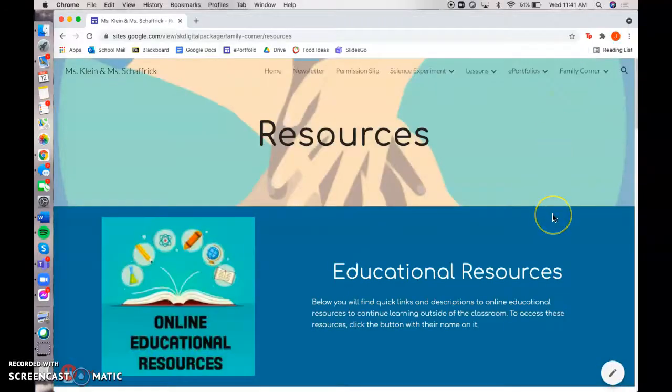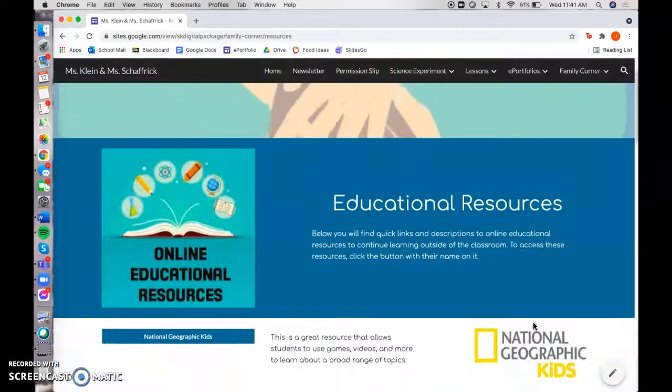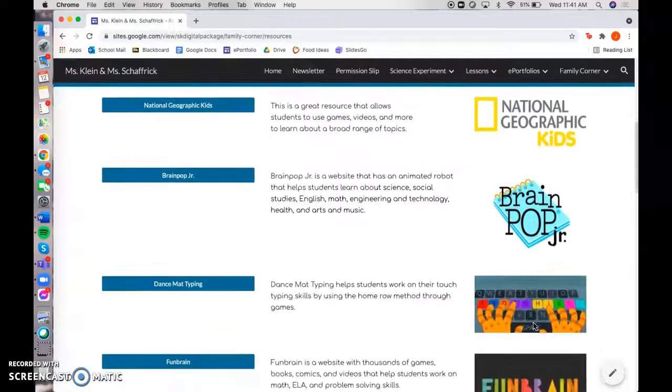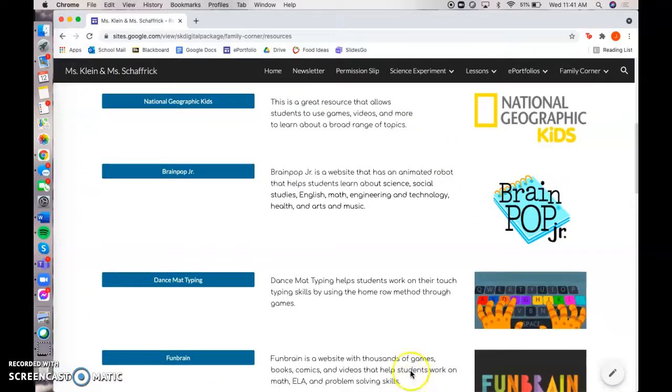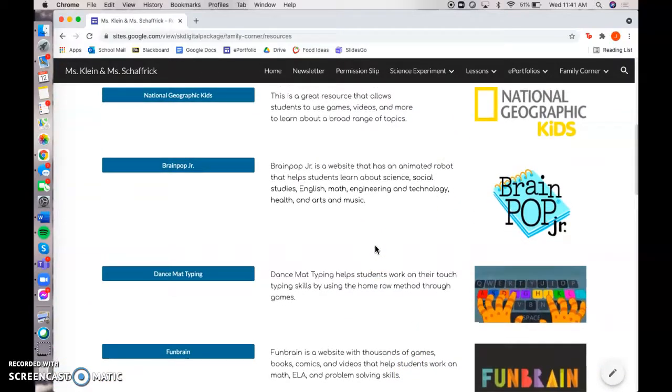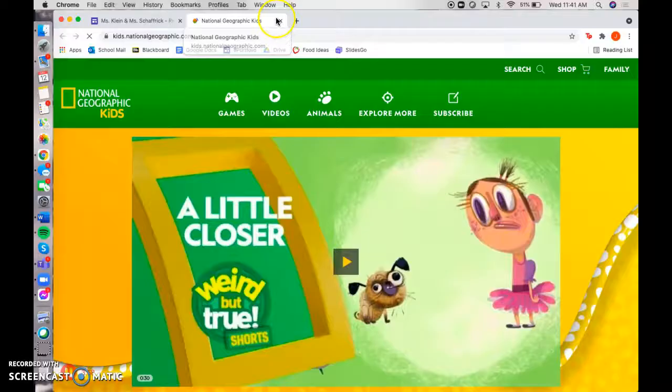Under the resources, we have 2 different sections. We have educational resources, and this is just a bunch of links to different educational websites, and you can click on this button for each of them and it'll bring you to that website.